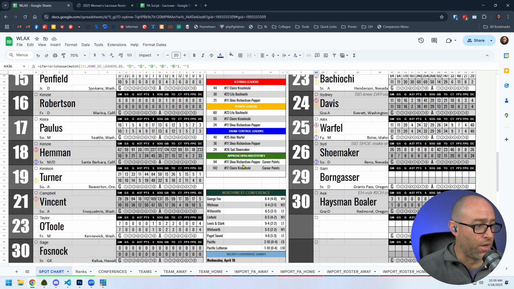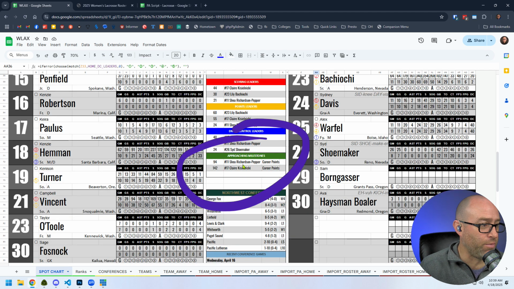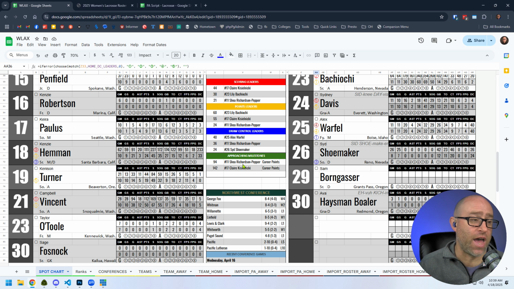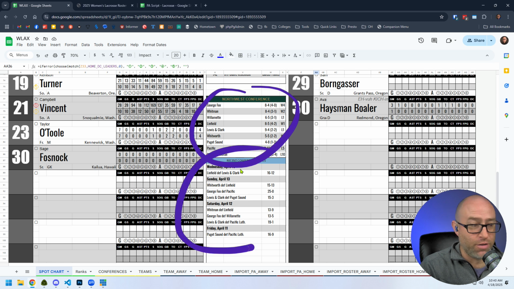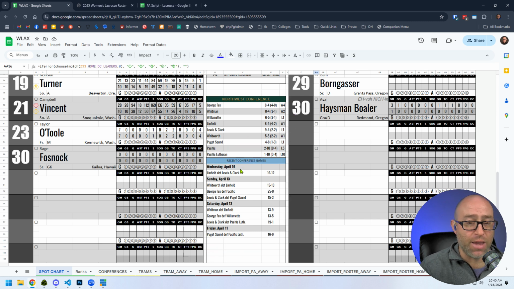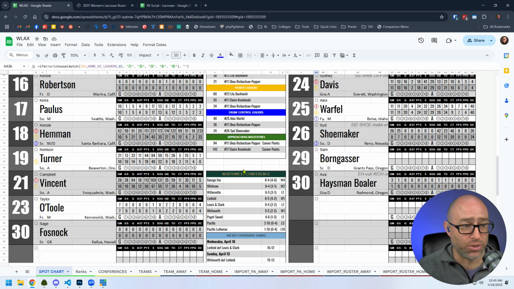So there's the home team, Shea Richardson-Pepper is coming up on 100 points, and Clark Kiston is coming up at 150 points. That's good information to have, and it's easily accessible, and I don't need to dig for it. It's right there. It populates automatically. We can also see it pulls in the conference standings and the recent conference games. So I can real easily see who played who in the last couple days and what the results of those games were. Real easy to find that conference information.